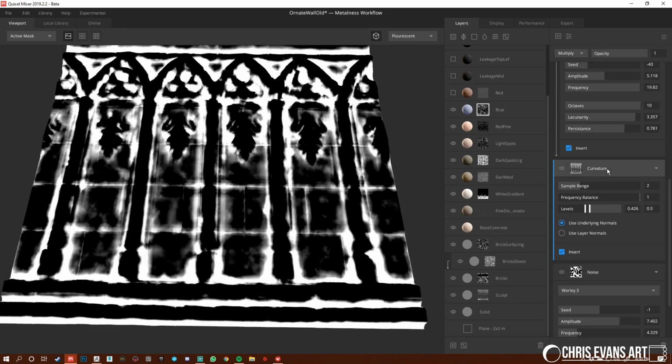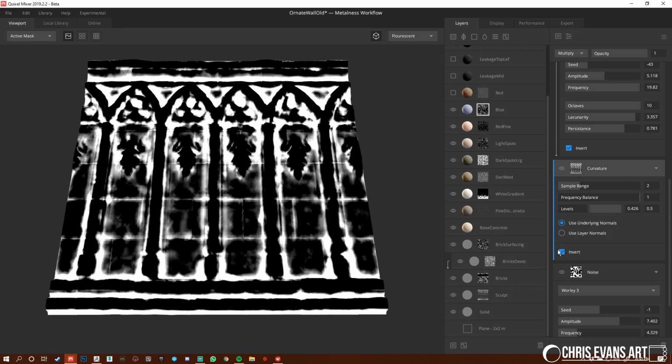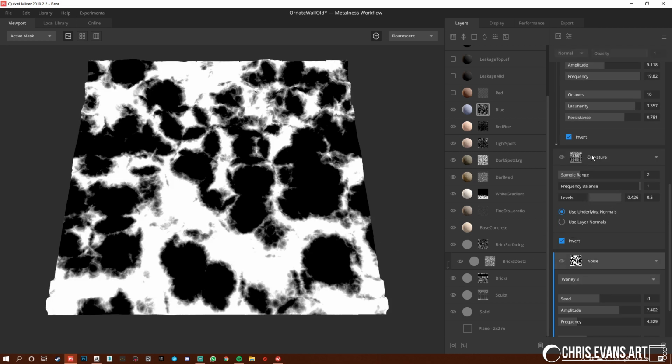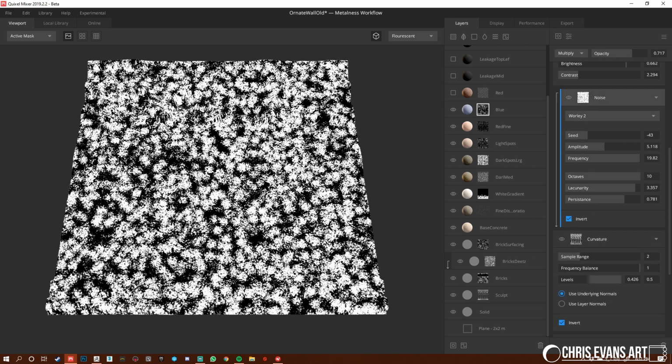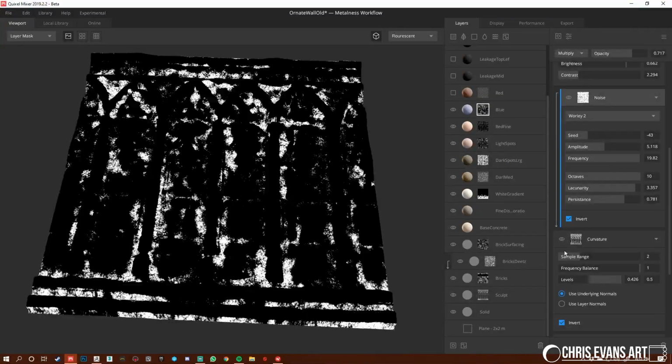I used this curvature, and then I crunched it really hard, and I inverted it because I wanted it inside the crevices instead of it being on the edges. And I'm setting it to a multiply to remove some of the areas here. And this guy is also doing a multiply, so I'm also removing from this curvature.